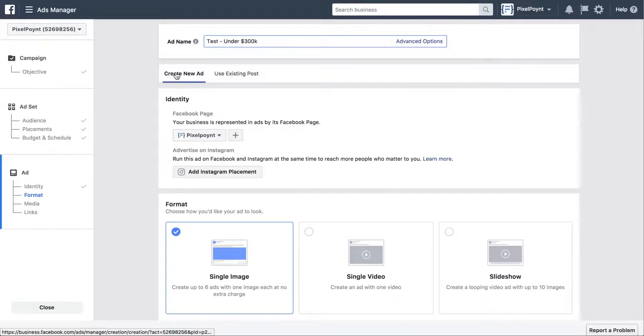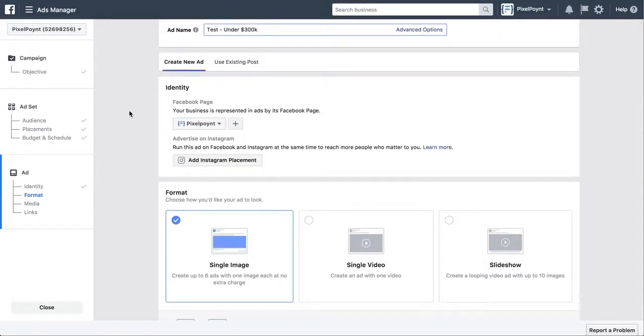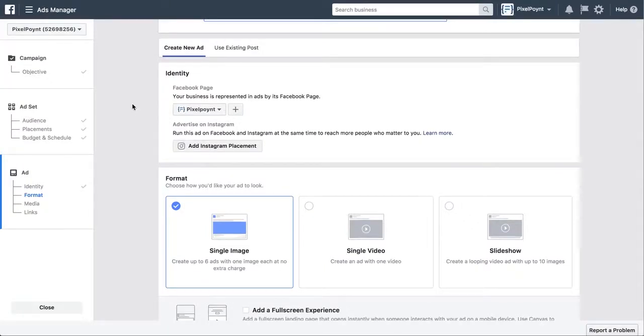Something like that. Now the next section, you're going to see two options here: create new ad or use existing post. If you have an existing post already on your page that you want to use for your ad, you can do that here. But we're going to go to create a new ad because this post does not exist. And I'm assuming you guys have not created this post on your page. So that would not work for us right now.